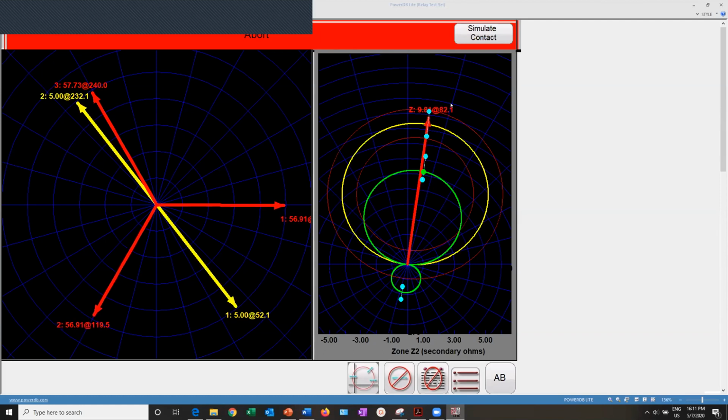And again, it's coming into the characteristic, into zone 2. As soon as it reaches the border of the zone, it should trip.